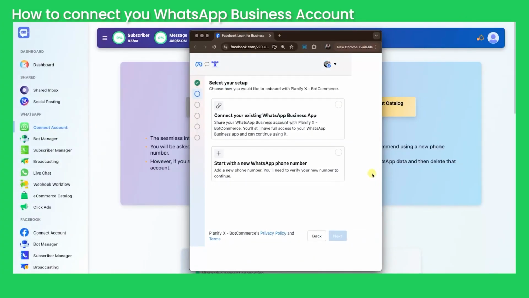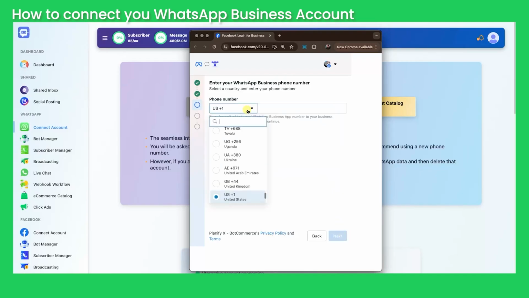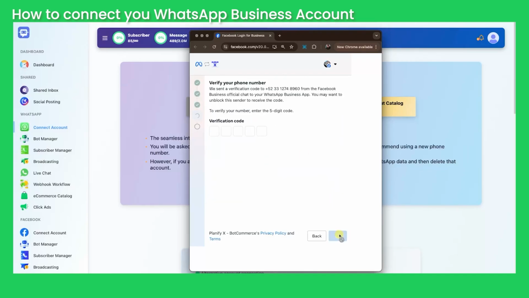Option 2. Mirror your existing WhatsApp business number. If you want to keep using your number on your mobile device, this is the option you've been waiting for. Go back to the previous step and this time choose Connect your existing WhatsApp business account. Enter the phone number you want to connect. Make sure it's already set up as a WhatsApp business account. Then, accept the permissions and terms of service.